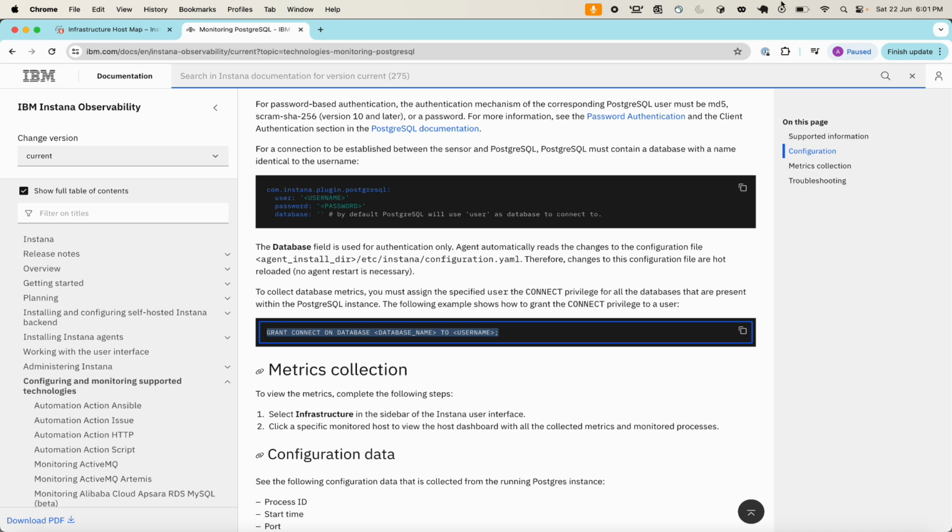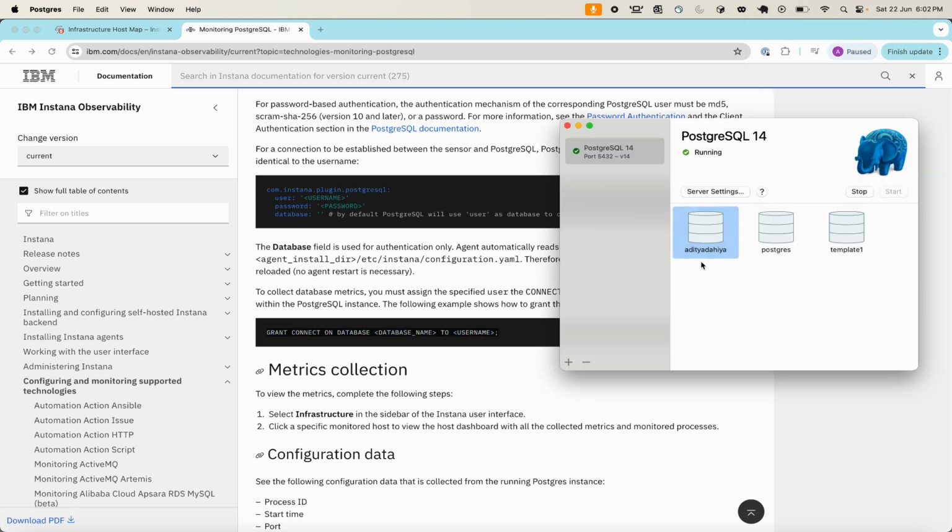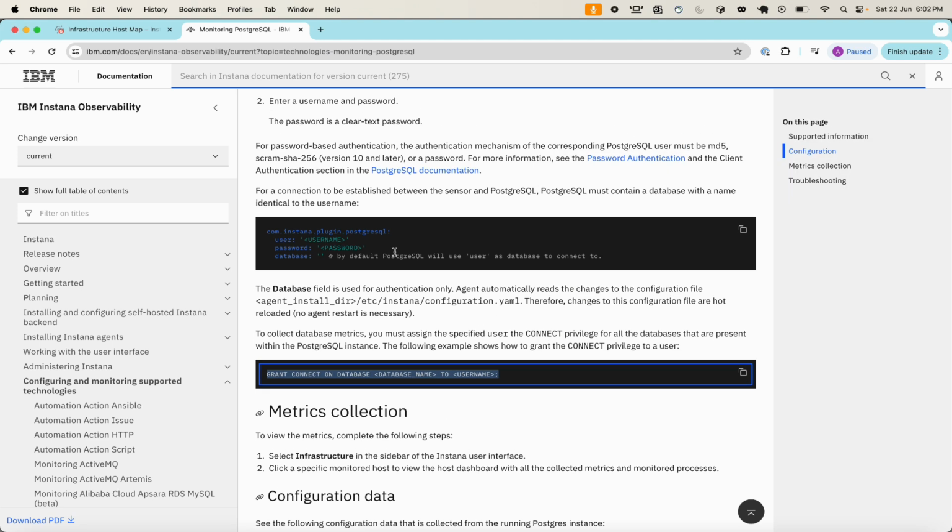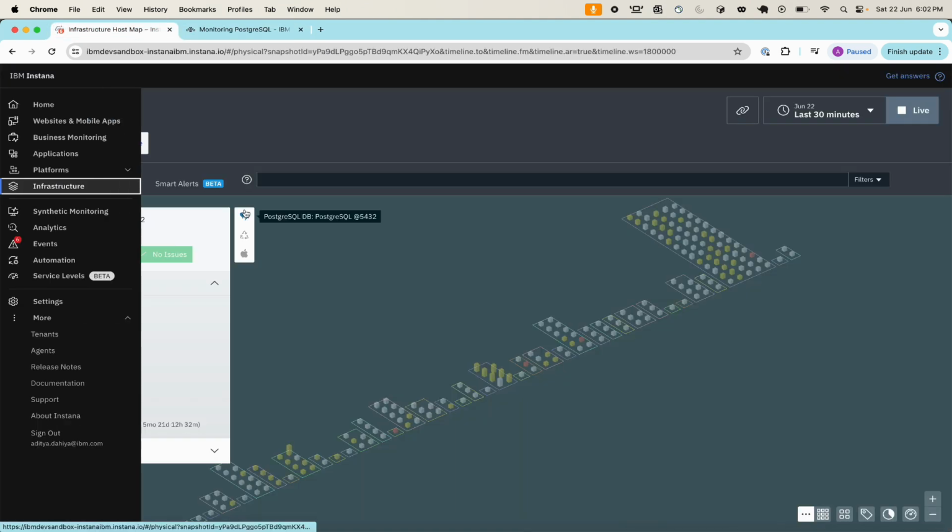So I'll be showing you a locally running instance of Postgres on my Mac. We have the following databases, which are Aditya, Postgres, and template1. And I'll be showing you how you can monitor these databases on your Mac. So I have configured the credentials in the configuration file, and I have turned on the agent. So let's go and check how Instana can be used to monitor these databases.